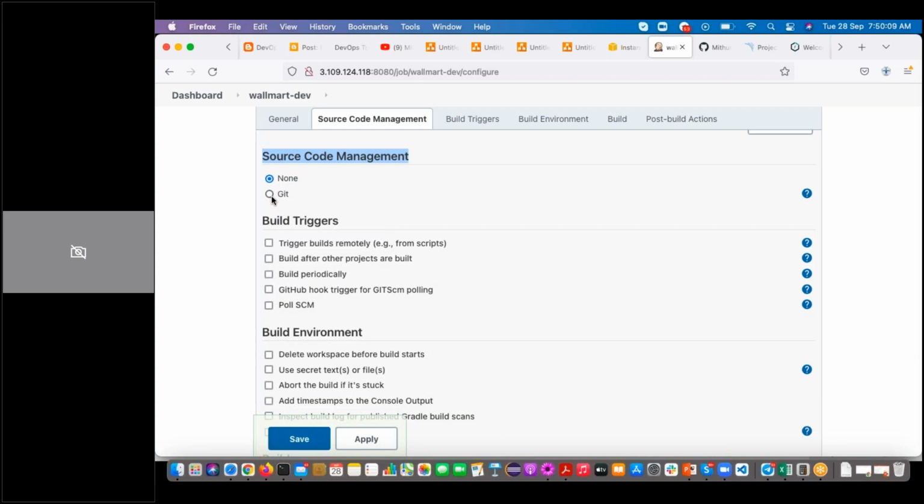If it is GitLab or Bitbucket, what do you want me to select here? Git only? Yes. For GitHub, GitLab, Bitbucket, for all these three source code management repositories, we are going to select Git only. Why? Because all these three are developed on top of Git only. So all the Git commands are going to work, right?